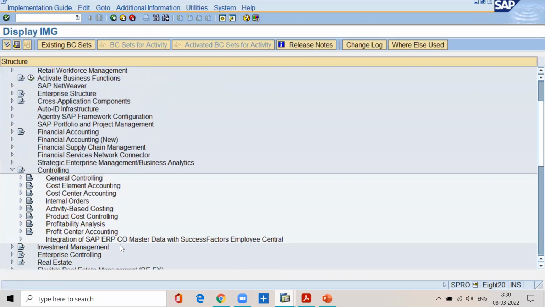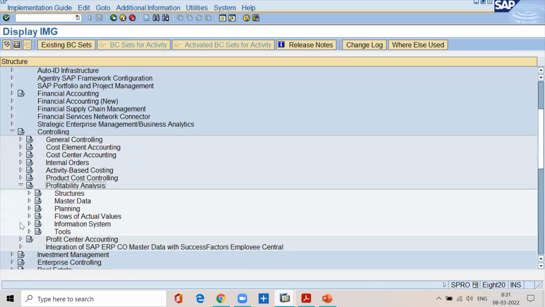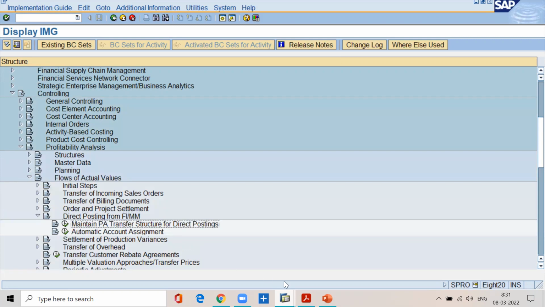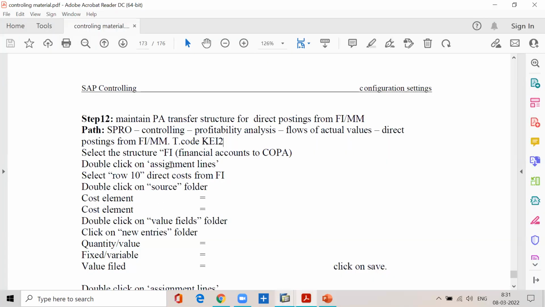Controlling, profitability analysis, flows of actual values. Please verify the path carefully. If anything is missing, please write down. Direct postings from FI and MM. Now it is missing.